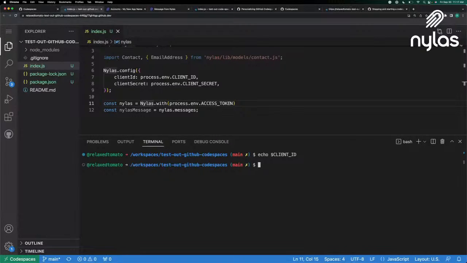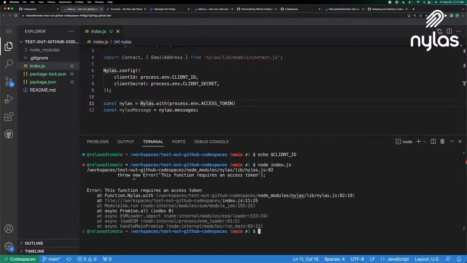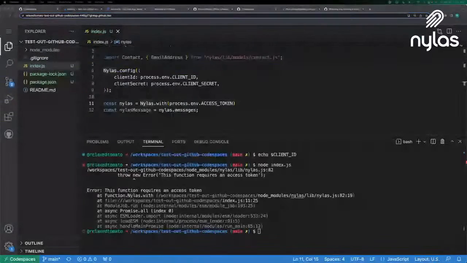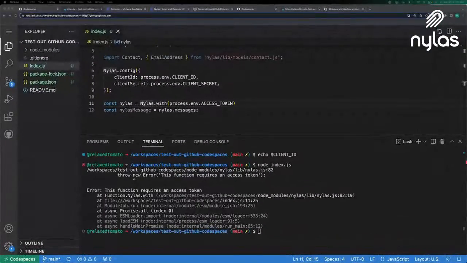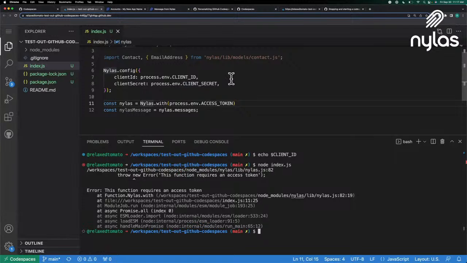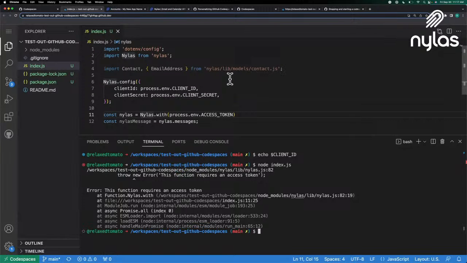It doesn't seem to print it out. So I want to try running this code again. I think it's saying that, just moving this over here, it's saying that the environment variables are not available. So I just want to double check why that's the case. So process.env client secret, client ID. We have our access token.